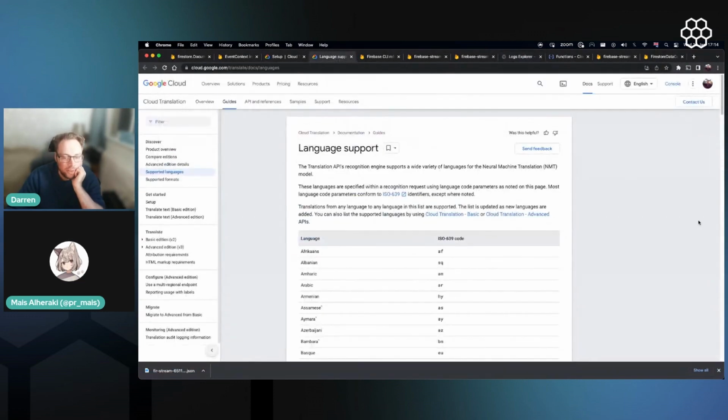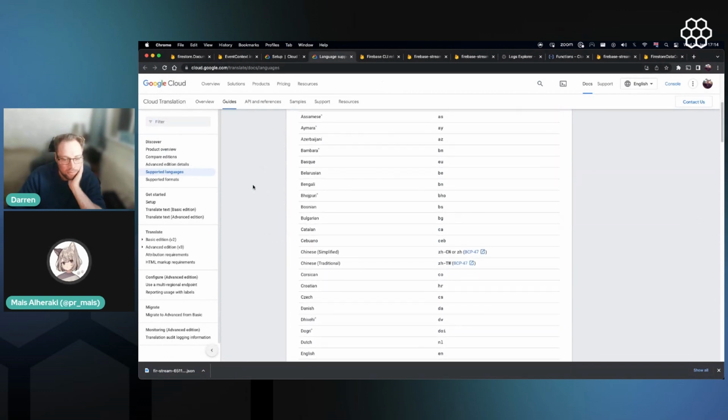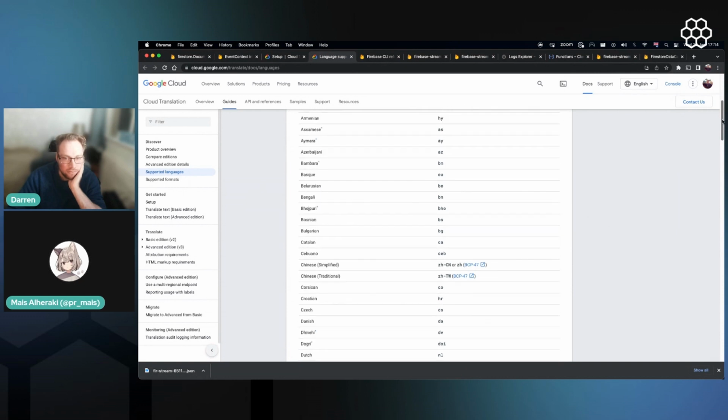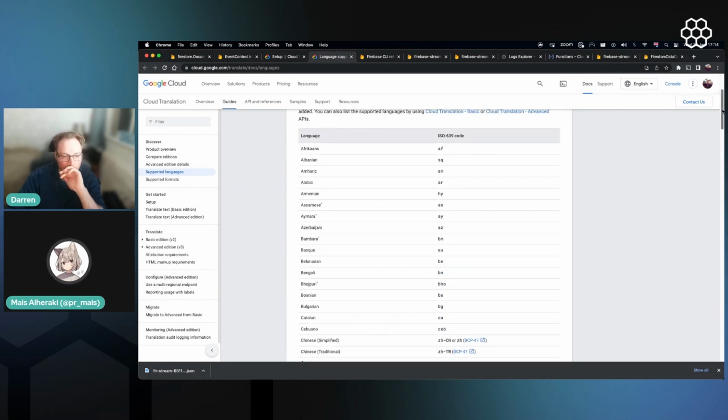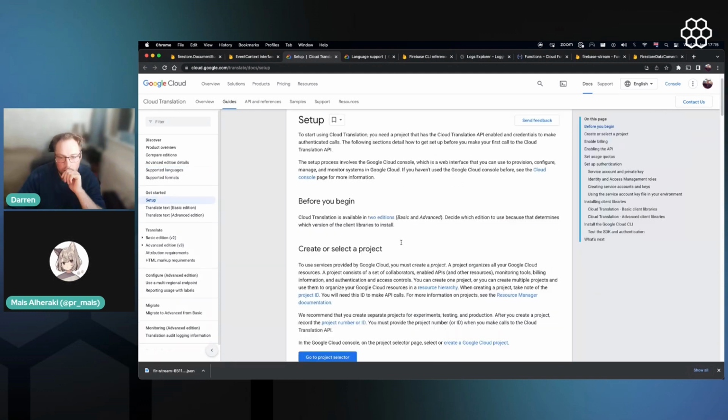Suppose while waiting for that, may as well point out the list. So the languages, the target languages, if you don't know the code that you should use, it's using ISO 639 codes. You can find them here. Let's paste the link in the comments. Oh, there's basic and advanced. I need to read up on that, see what the two are.